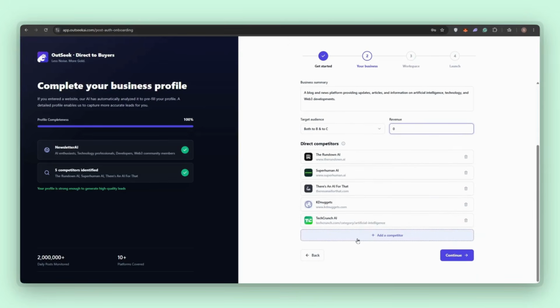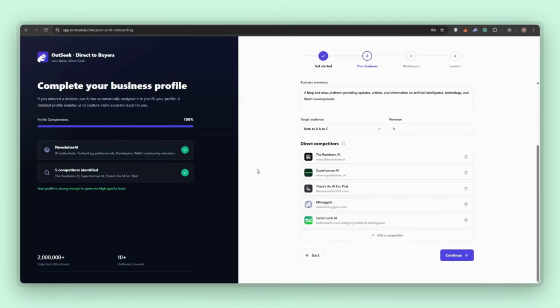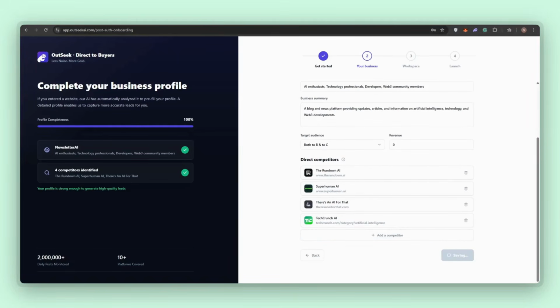And if you want to add some extra competitors, you can just click on this button, enter the company name and website URL, and it will automatically fetch all the details. So I will remove this competitor as of now. And now you can see we have a continue button right here. We will just click on this continue button.